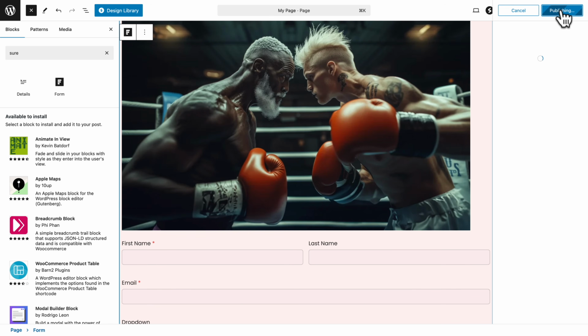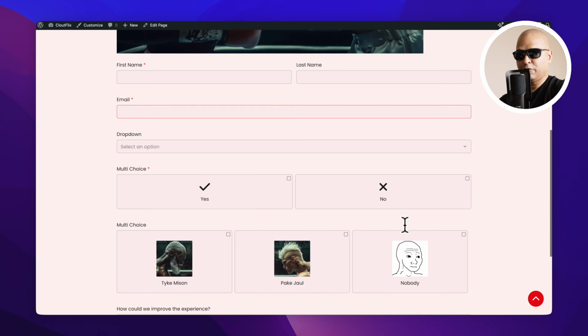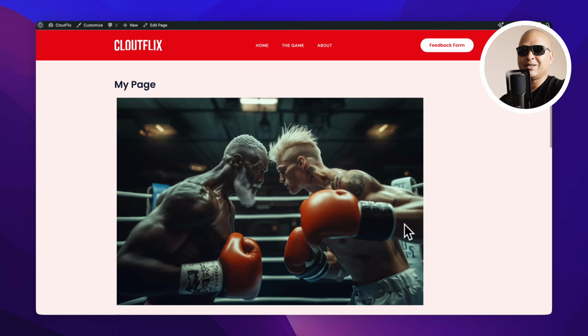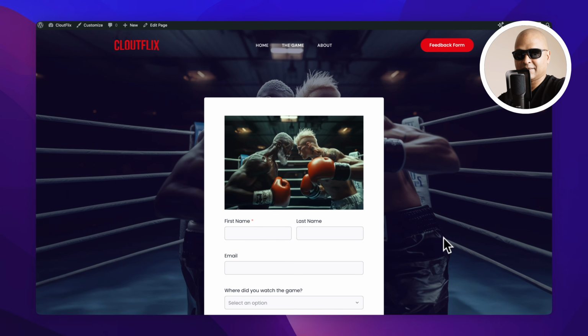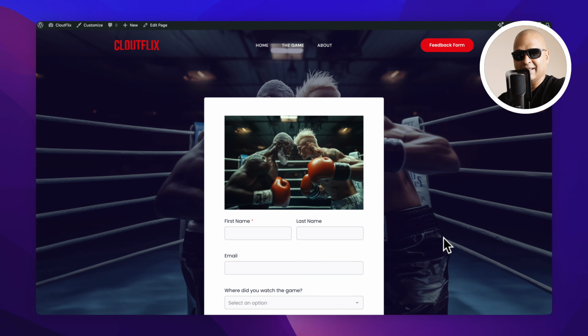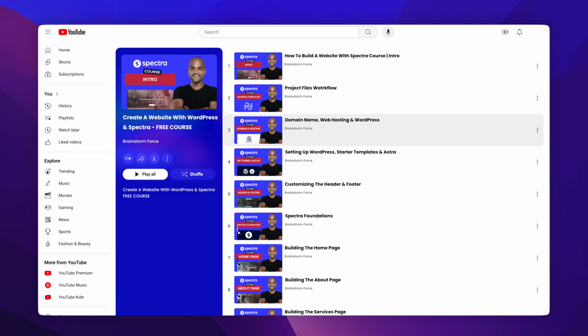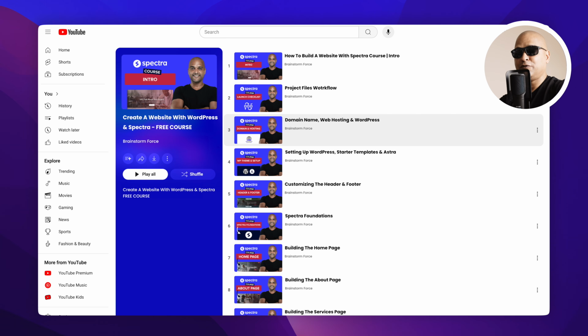Now let me click on publish. And now if I click on view page, there you go. My form is embedded. Now, of course, you can style it and it's exactly what I did. And this is the result. Same form, same page, just a different style. That took me less than 5 minutes to build, and I did that with the free Spectra Visual Website Builder. If you're interested, make sure you take a look at this playlist once you're done watching this video.